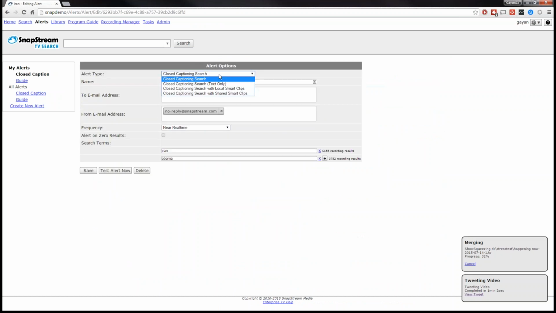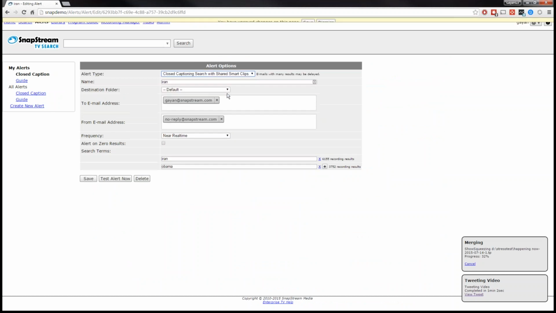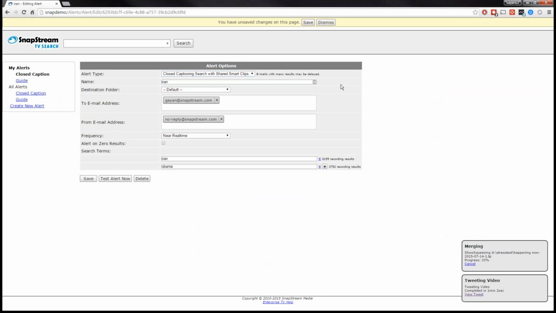Meaning, let's say I want to get the clip itself, not a link, but the clip. So SnapStream now has this smart clip feature where the system will automatically create a clip and share it with you over the cloud. So that takes automation to a whole new level. Rather than getting a bunch of links, now you are getting the clip itself, and that's pretty awesome.